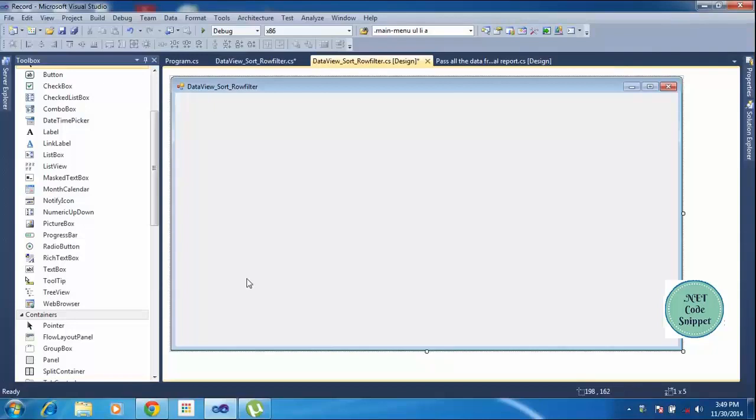How to use DataView row filters and all. In this tutorial, I will teach how to create a data table manually and at runtime. I have to store the records at runtime. All the details I will teach.